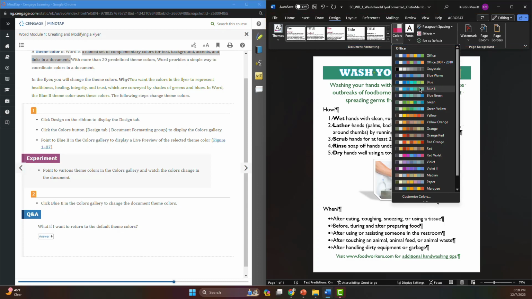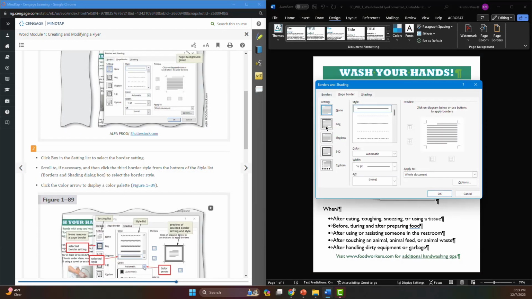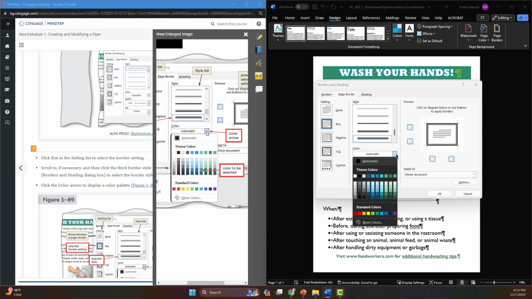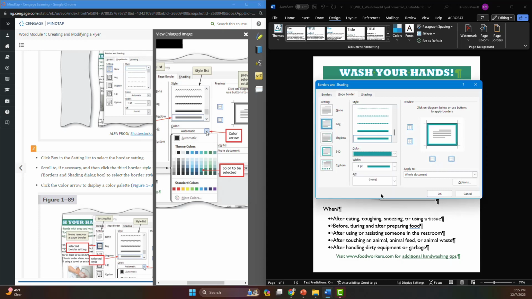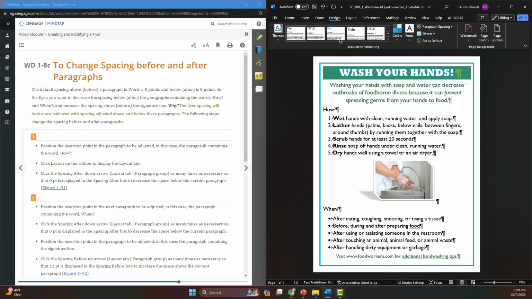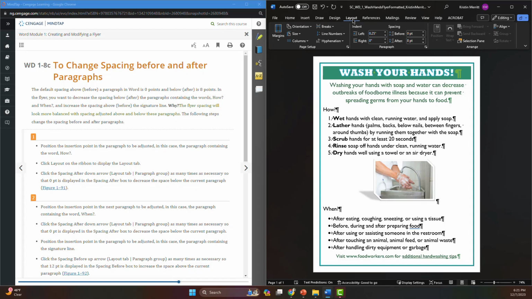Next, we will add a page border. Click the Page Borders to display the Borders and Shading dialog box. Click Box in the Settings list to select the border setting. Scroll all the way to the bottom of the Style list, then count up 3 to select the border the text directs us to use. Click the color arrow to display a color palette. Click Turquoise Accent 3, darker 25%. It's the 7th color in the 5th row. Click OK.